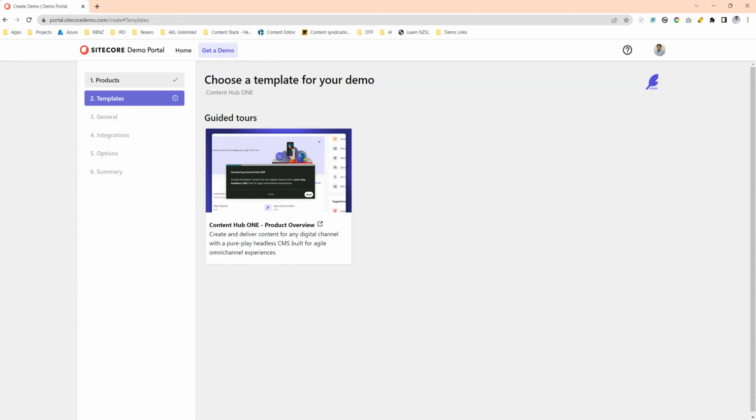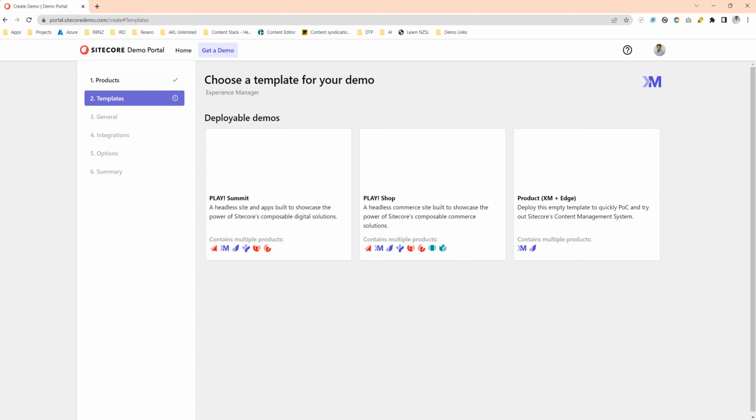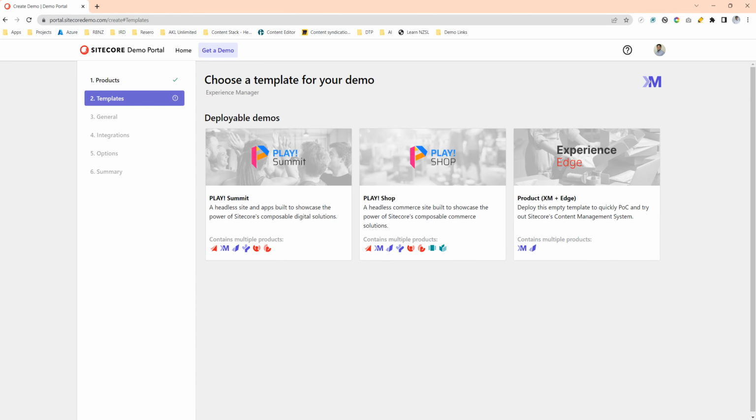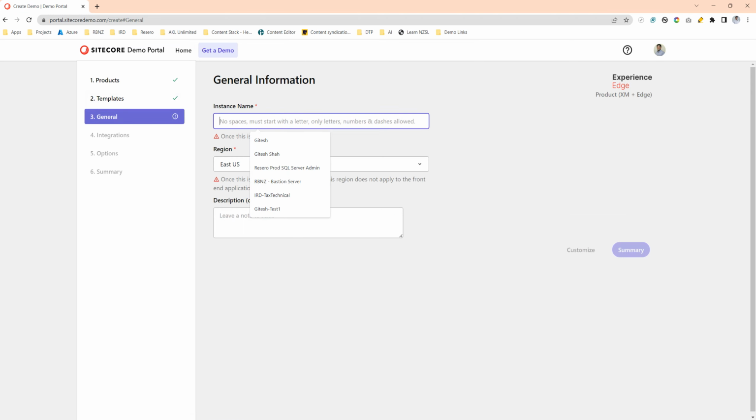So I'll go back to the demo portal again and go back to the products list. And then you've got other products like XM Cloud or Platform DXP, where you can actually spin up products in a few minutes, which is really handy. So let's just go to XM Experience Manager, and we'll spin up an XM plus Edge product. Let's see how easy it is.